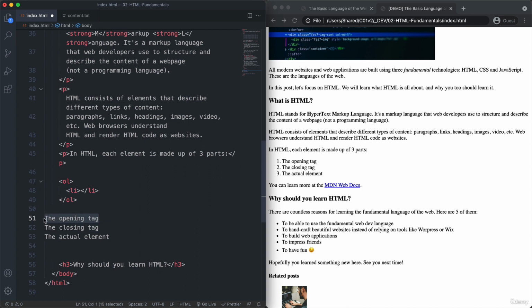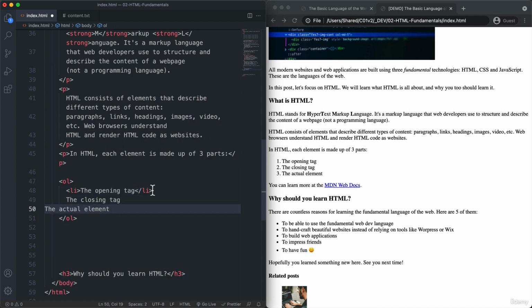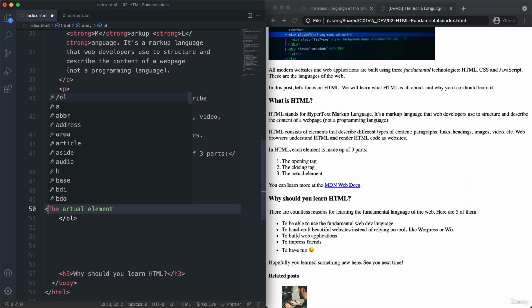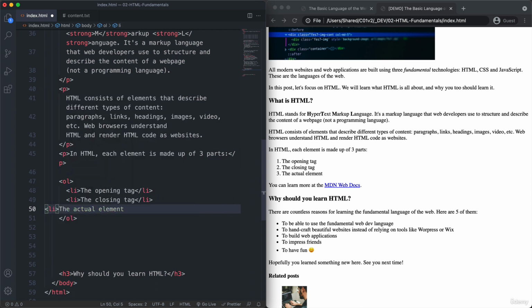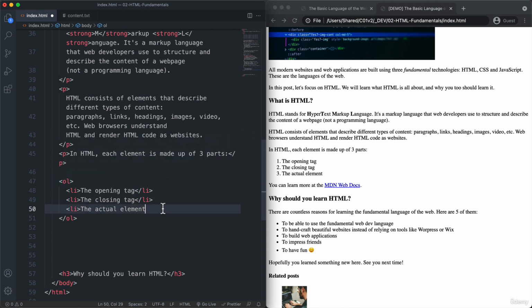And then let's grab this content. So the opening tag, let's cut it actually. Okay, then I'm going to cut these two as well and paste them down here. And then simply wrap it inside some more li elements. So again, li stands for list item, while ol stands for ordered list. Here I'm giving it some indentation using the tab key, just so that they are visually all aligned as child elements of the ordered list.